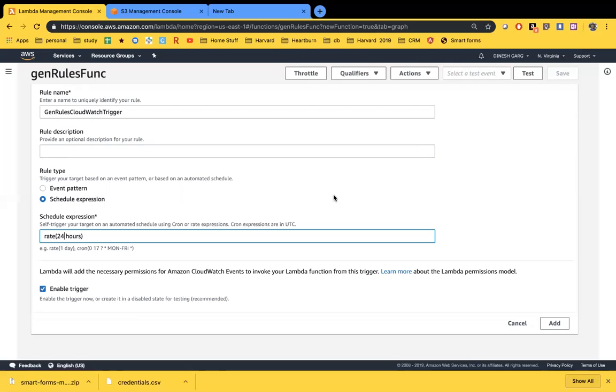But you might want to put a note: if you're getting way too many forms within a certain duration, then you might want to increase the frequency. It really depends on how up to date you want to keep your rules with the forms that get generated. Yeah, I get it.